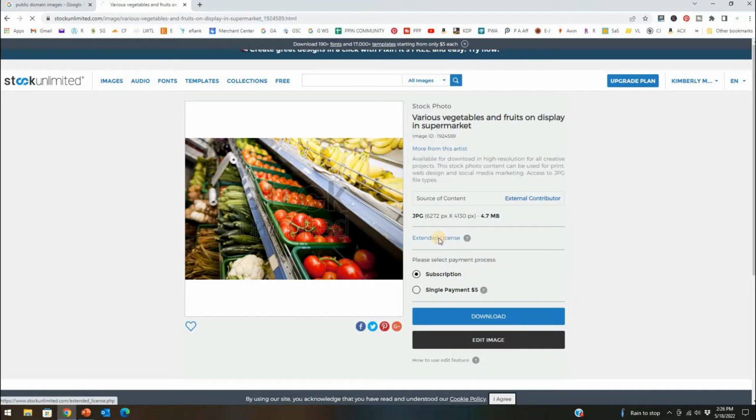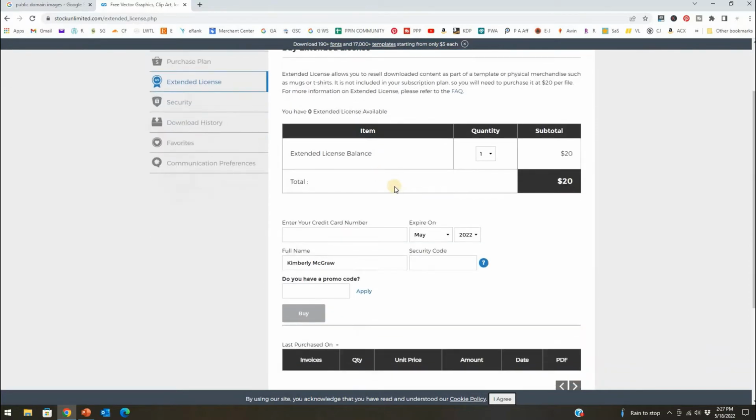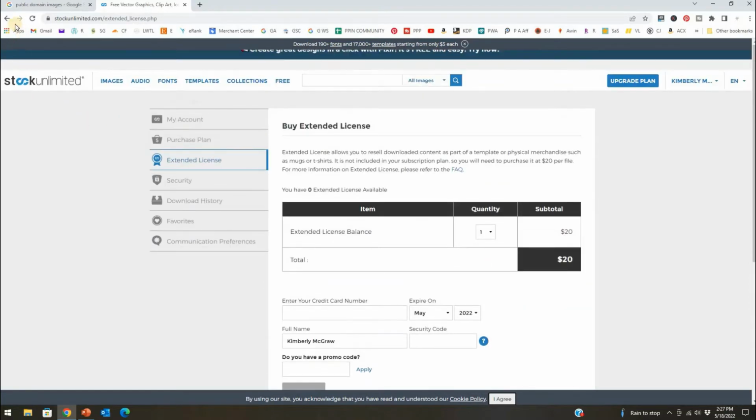So you would click on an extended license, which, it says here, allows you to resell the downloaded content as part of a template or a physical merchandise such as mugs or t-shirts. If you have a subscription plan, this is not included. It's something you have to buy separately, and something like this would be $20. So you could buy this, and it allows you to use this to put on mugs and t-shirts, things that you would sell for a merchandise situation.